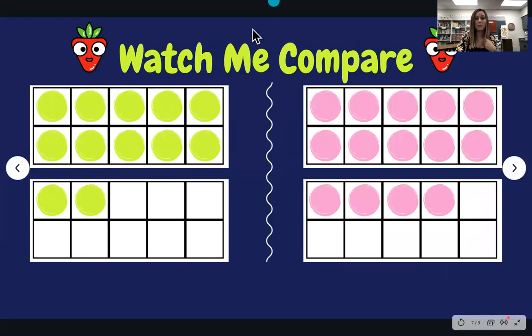For this first problem, I want you to watch me. So I'll get to do the work. Trust me, you get to help me on the next one. I have two groups of counters in 10 frames. There's my yellow and my pink ones. To compare them, I'm going to need to count and then decide which group has a greater number and which group has a less number of counters.